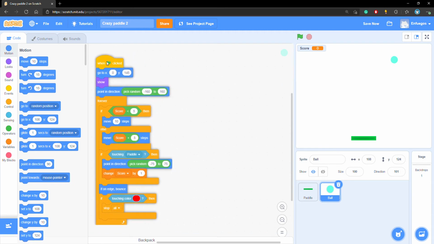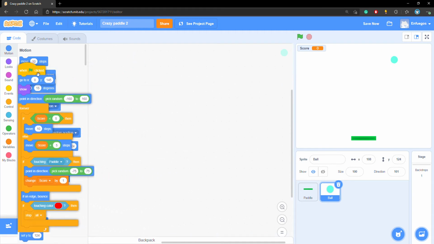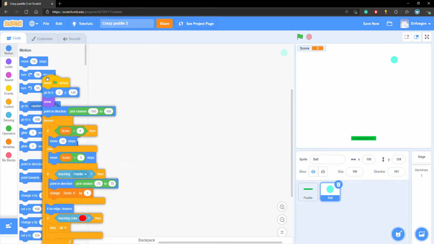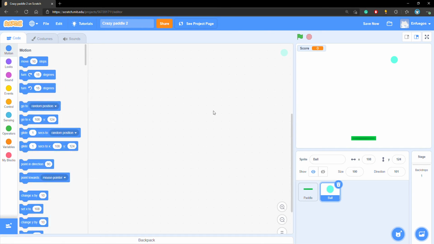So you can either just delete this one and just start the new code system, or you can start the new code system on the side and just take some pieces out. But what I'm going to do is I'm just going to take this code system and delete it completely. We are going to program a new code system for the ball.